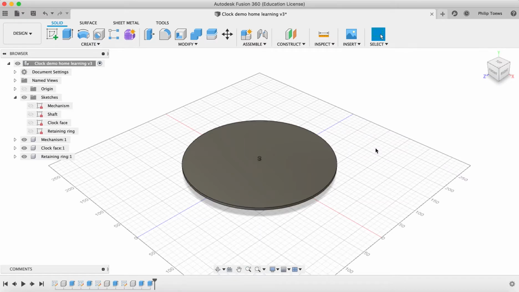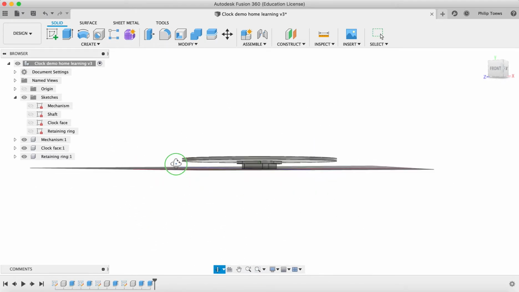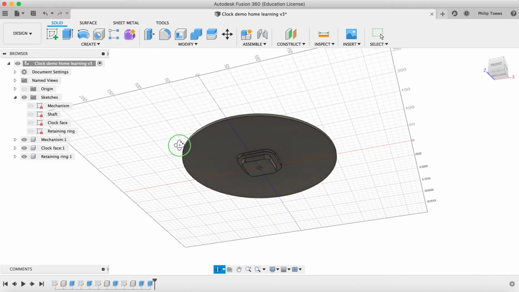In this video, I'm going to show you how to do another variation on the wall hanger. So if you want to do a different version, take a look at this and you'll see how to do it. I've got all of the parts in my project so far. I've got my mechanism and I've got a retaining ring and I've got the clock face. I now need to add the hanger, the wall hanger.